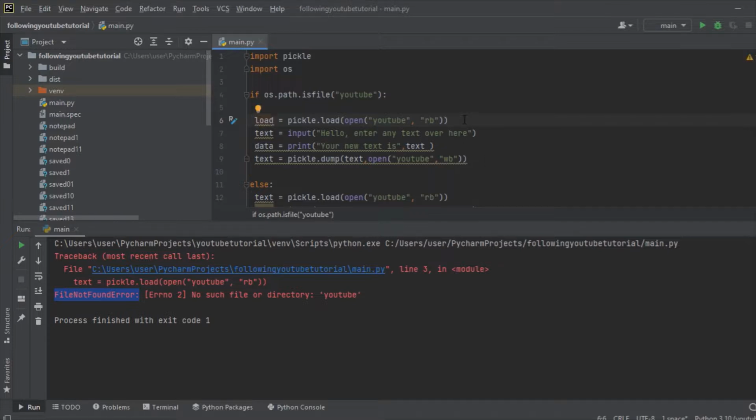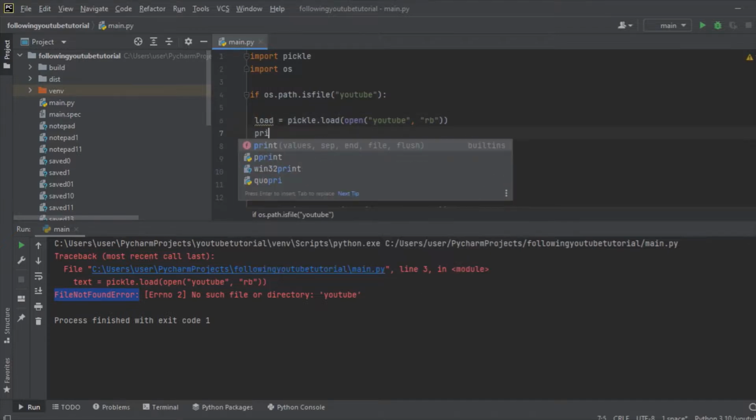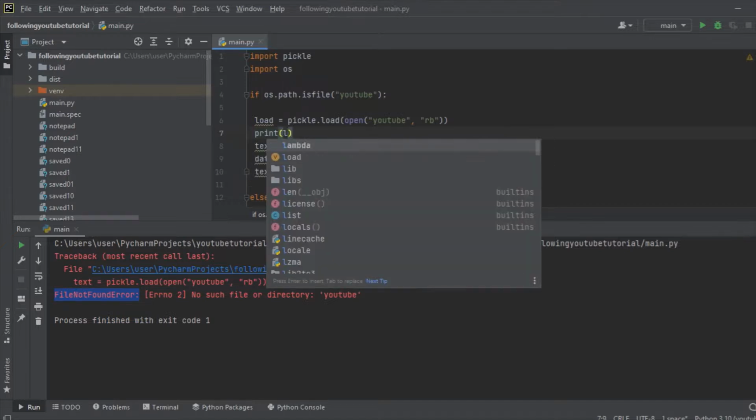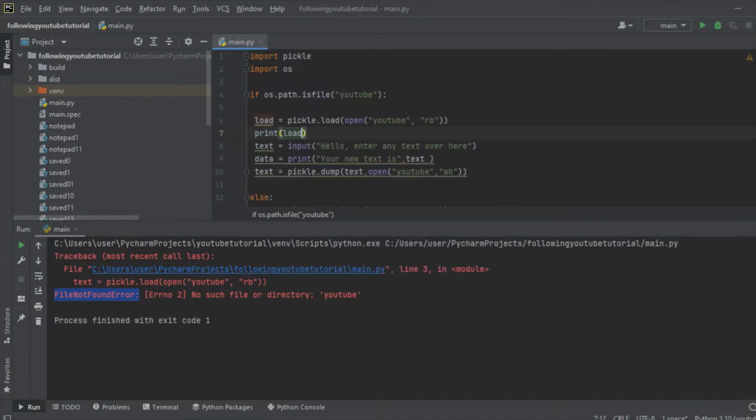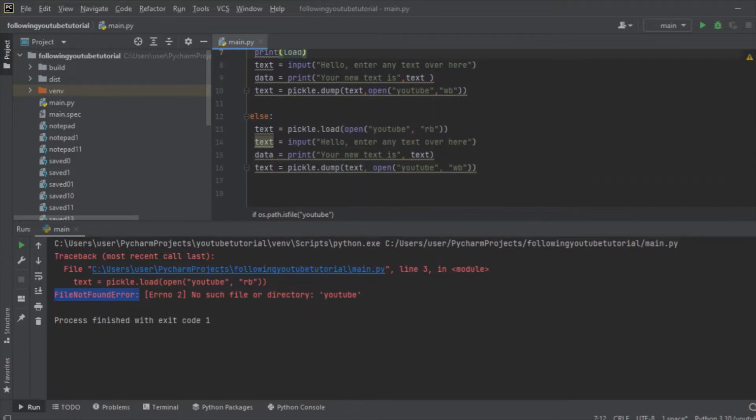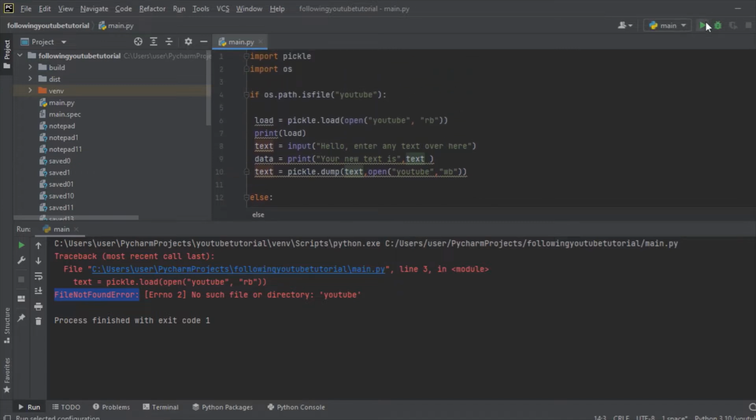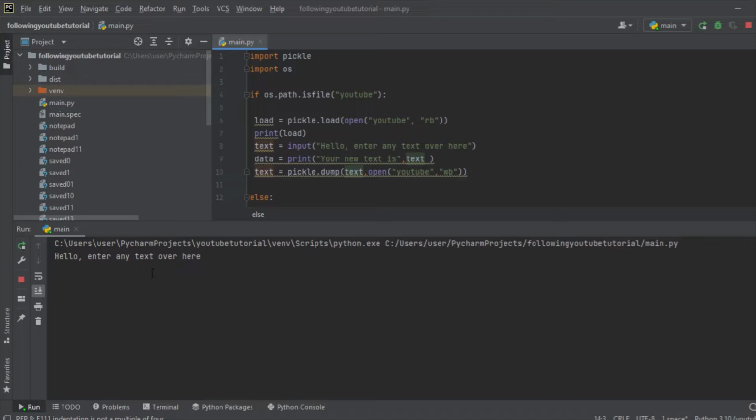We will now print load. We are going to print our load, and over here too we are going to just clear this load right over here. We are not loading anything since we haven't saved any data yet. We are just going to reload our program like that. So now let's run the program and see if it shows us any error. You see it did not show any file not found error.